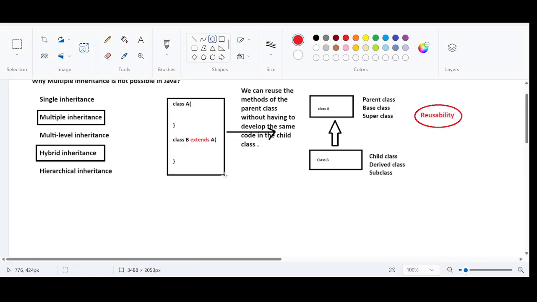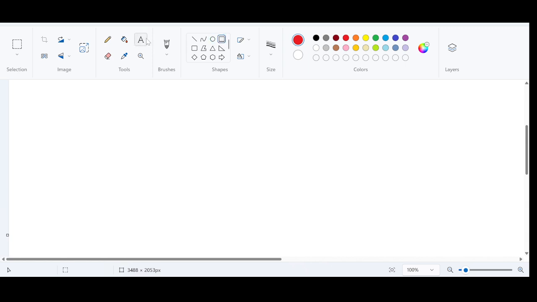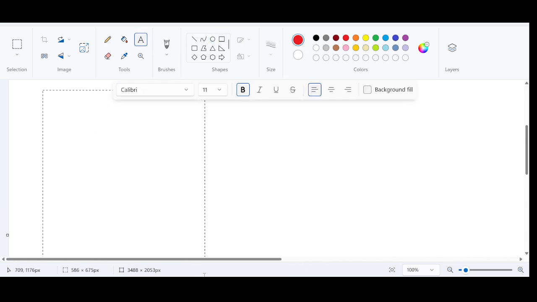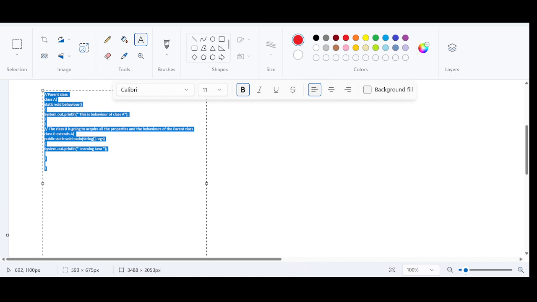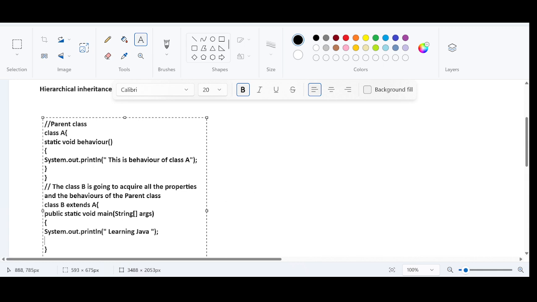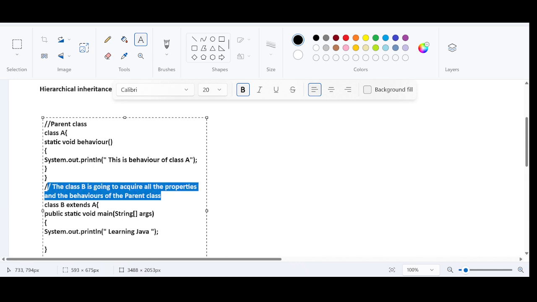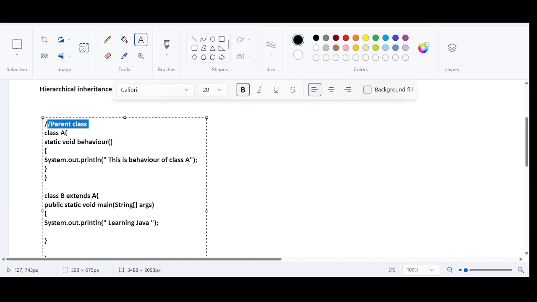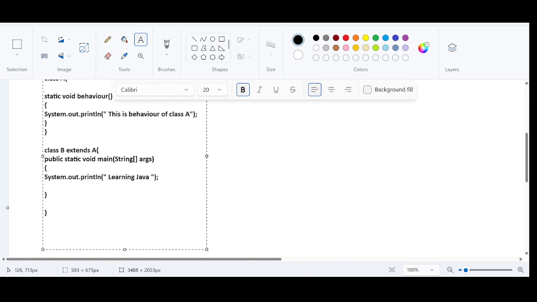So let me go back. This is a diagram that I have taken. This is the code that I have taken. I am copying the same code and pasting it here. This is the code. So let me remove this. This is not really necessary. Let me remove this. Let me keep some space.